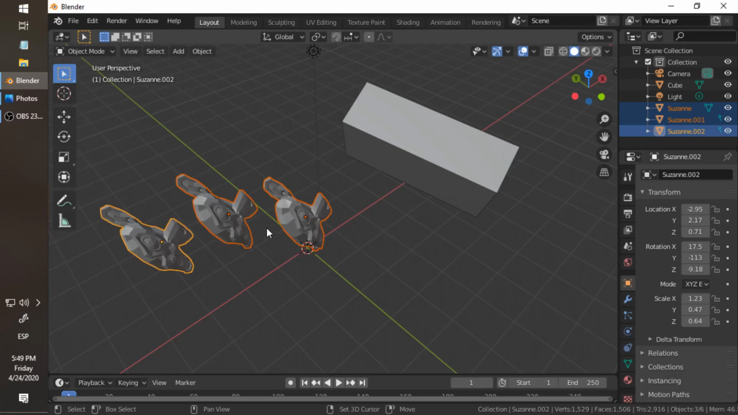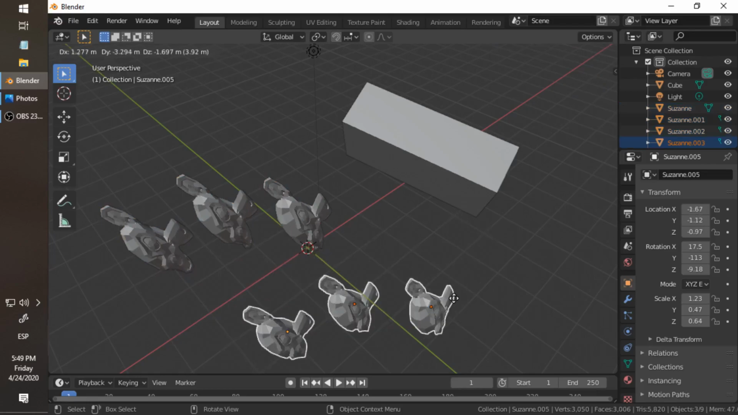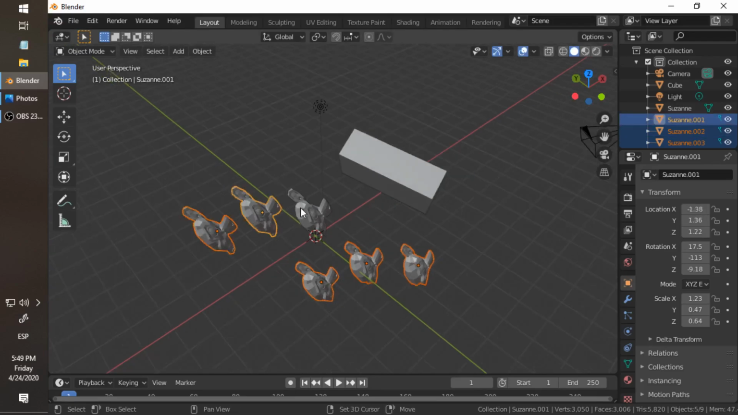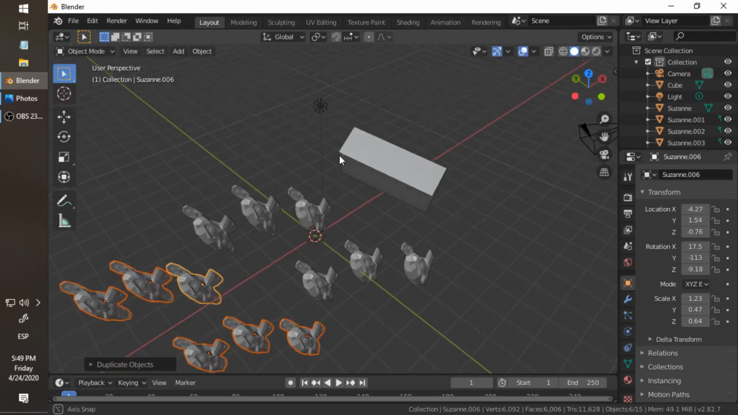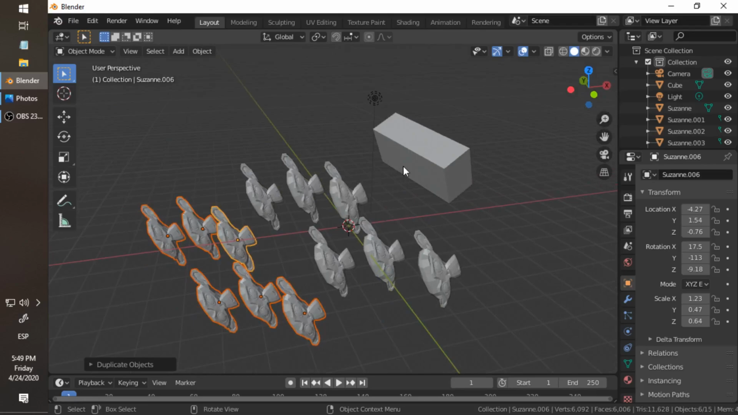Now if we press Shift D, we can move it, and click when you want to place it. Okay, and then we can even copy all 6 monkey heads down to 12. So you can have a lot of monkey heads if you really want to.